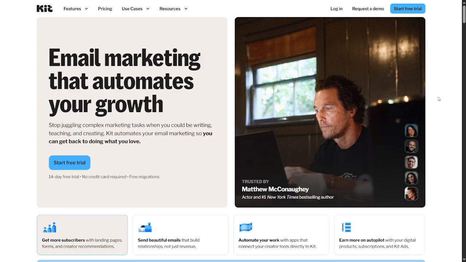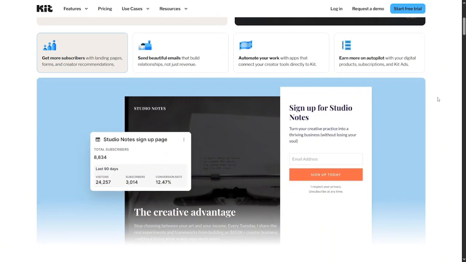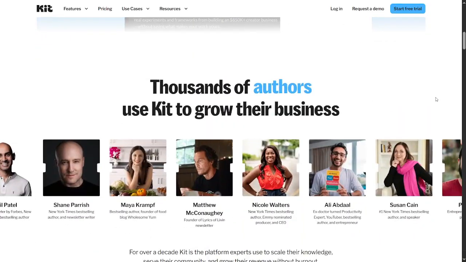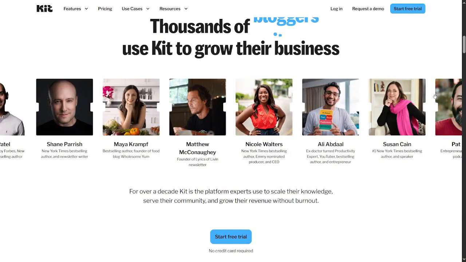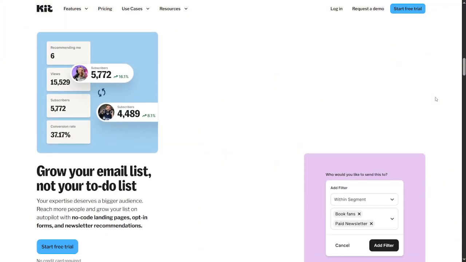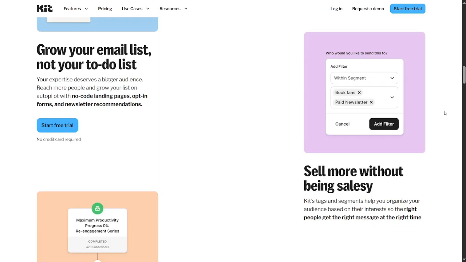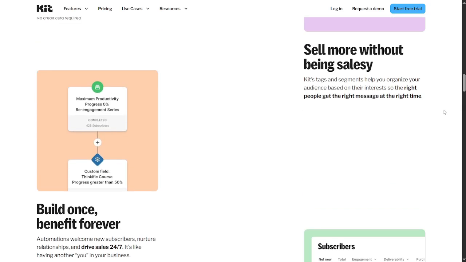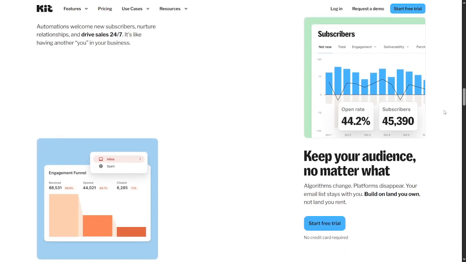ConvertKit takes a creator-first approach. It was built mainly for people who write newsletters, publish content, or run personal brands. The emails are clean and focused on text rather than design elements. Instead of giving you dozens of templates, ConvertKit keeps things simple so your message stands out.